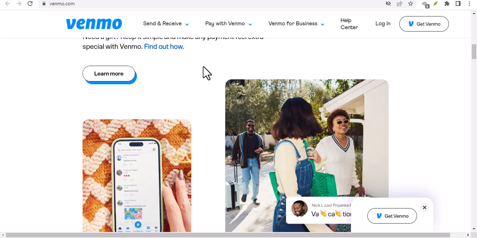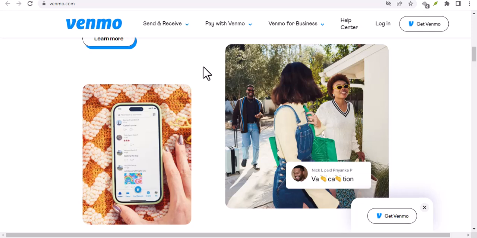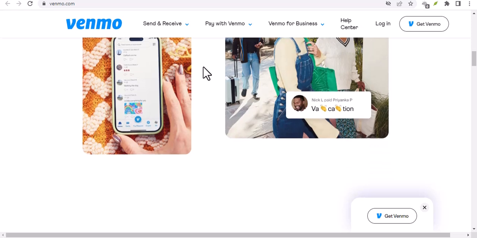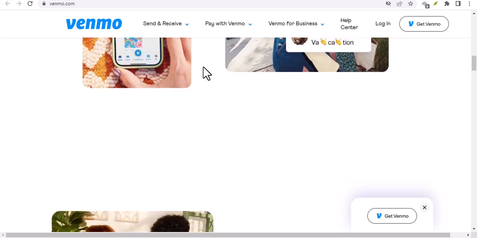Add a note. This is where the fun begins. Below the payment information, you'll see a field labeled Note. This is where you can add a personalized message to your payment. Customize your message. Feel free to be creative with your message. You can add a thank you note, a joke, or even a fun emoji.